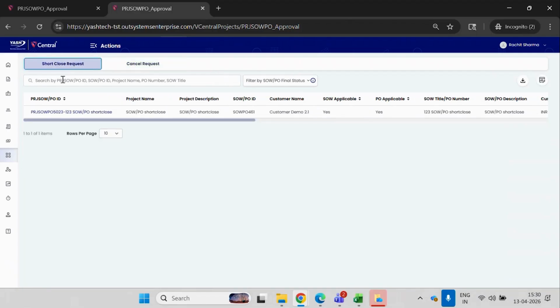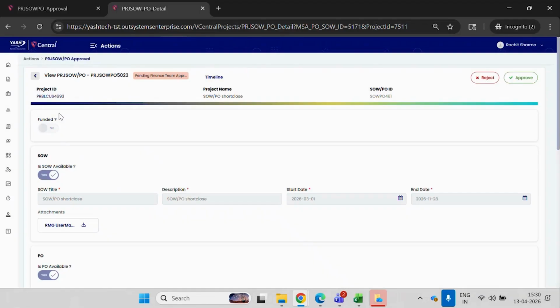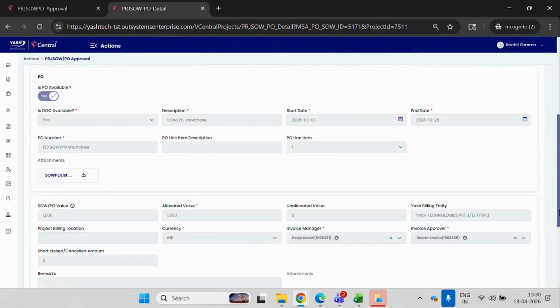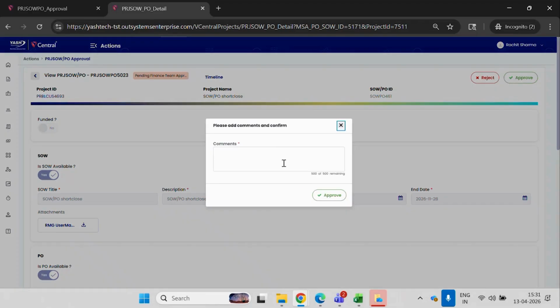So we'll just click on short close request and we'll just open the request we have just sent for approval. So finance team can also go ahead and just review the information of the entire PRS WPO and can either reject this or approve this. If they reject it, the PRS WPO will still be in progress and will not be marked as short close. So we'll just go with the happy flow. We'll click on approve. We'll just enter the mandatory comments and click on approve.